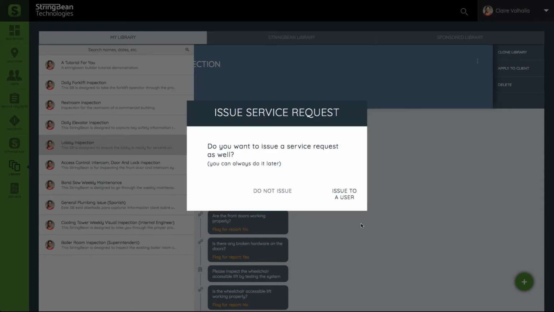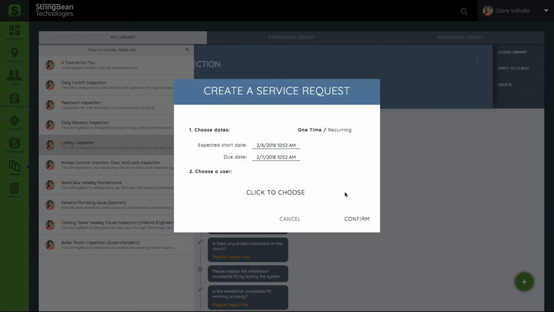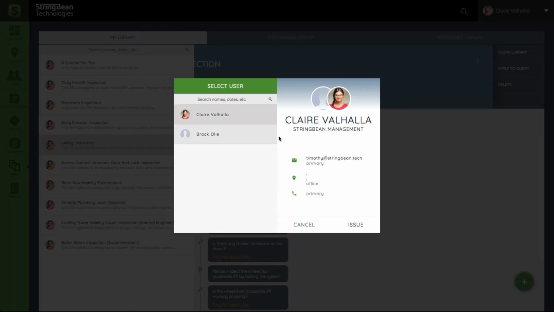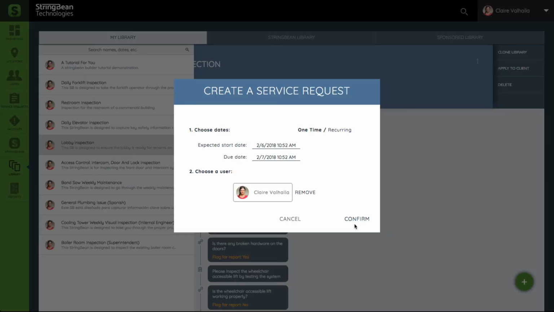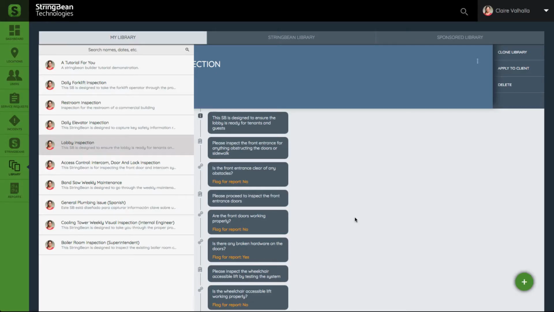Now a window is going to pop up asking you if you want to issue it now. So that's what we're going to do. We're going to issue it to a user right now. So click Issue to User. From your list of users, select the user you want to issue the particular StringBean to and click Issue to a User. Great, the service request has been created.